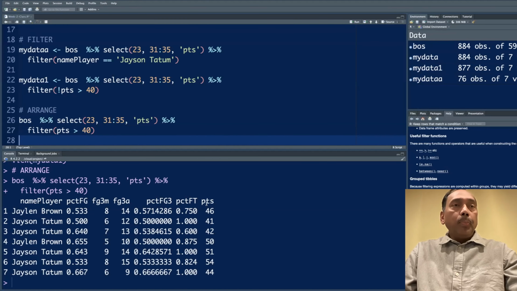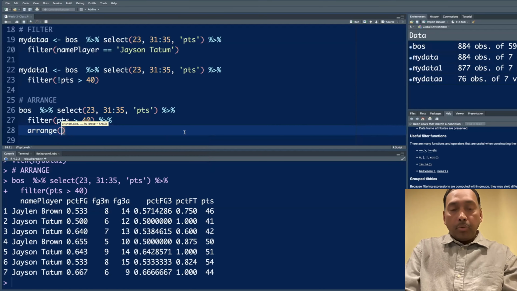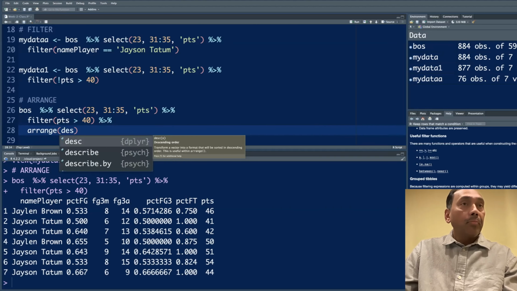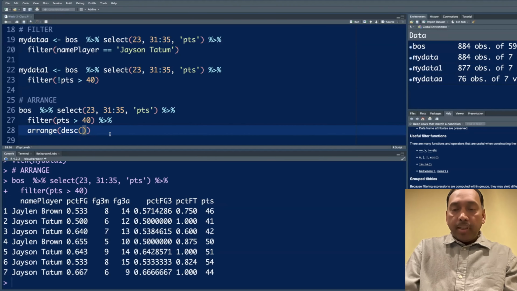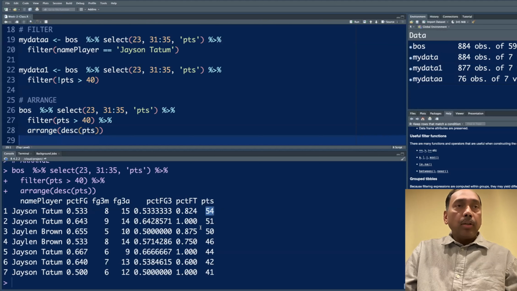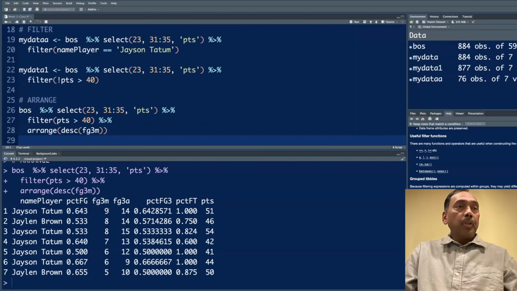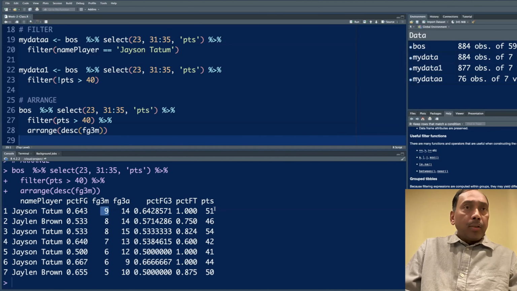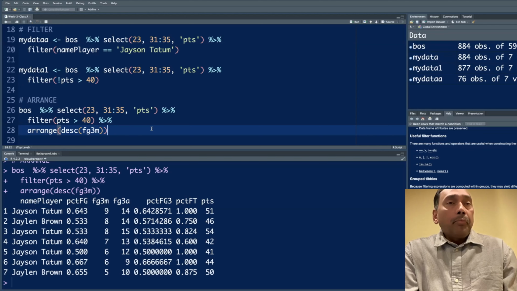But if you want the output to show a particular column in descending or ascending order, you can add this pipe symbol again, arrange. So I'm going to say DESC, I want descending order, and then you specify which column. So if I say points, PTS, now it is in descending order of points. Or if you want to say FG3M, 3 pointers made, FG3M. So in this game, 9 3 pointers were made and total score was 51, 8, and 46 and so on. So basically, it simply arranges data in descending order for a specific column.